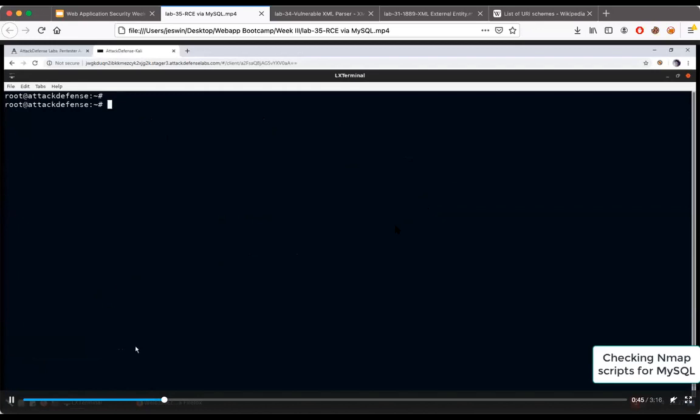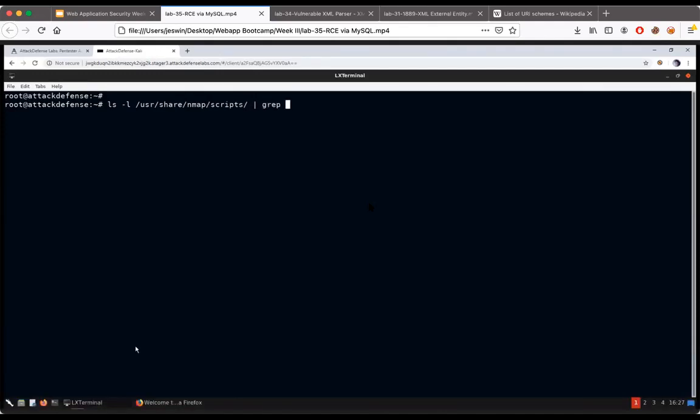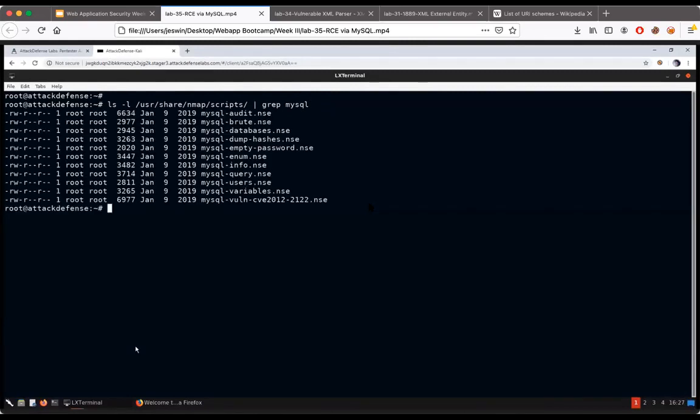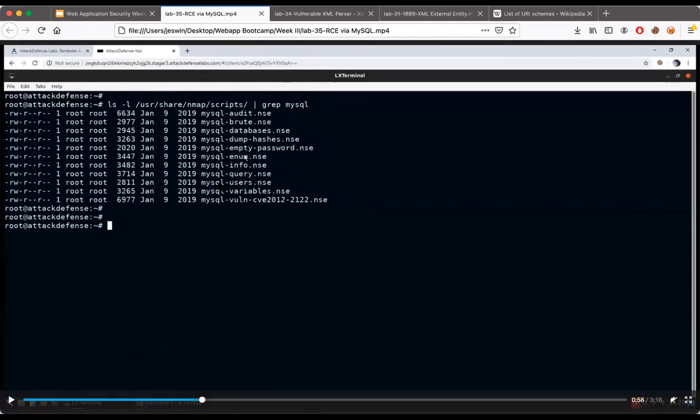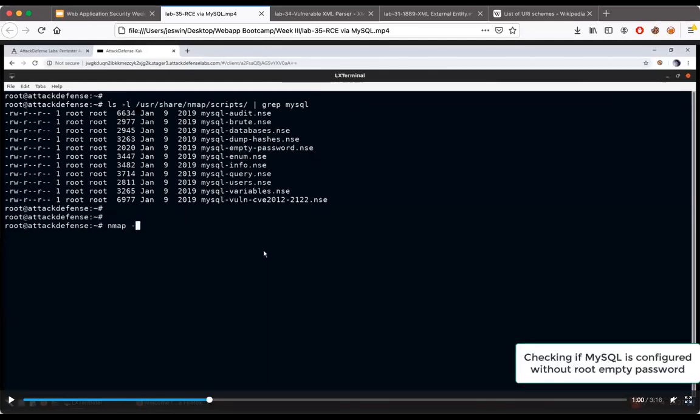So now we are going to use an nmap script to check whether there is any sort of password authentication on the MySQL server. Here we have a script called mysql-empty-password.nse, right? All of the scripts are available in the directory /usr/share/nmap/scripts, and we are searching for mysql to filter out only the MySQL based scripts. And here we have the mysql-empty-password.nse script.